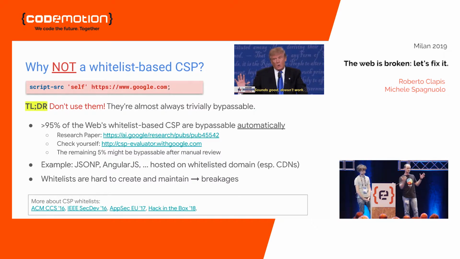So clearly, if you allow a CDN to execute JavaScript on your application, it's quite a bit of JavaScript there. So I won't go into detail, but if you are interested, there are some links down there. It doesn't work. Okay, so don't use it.